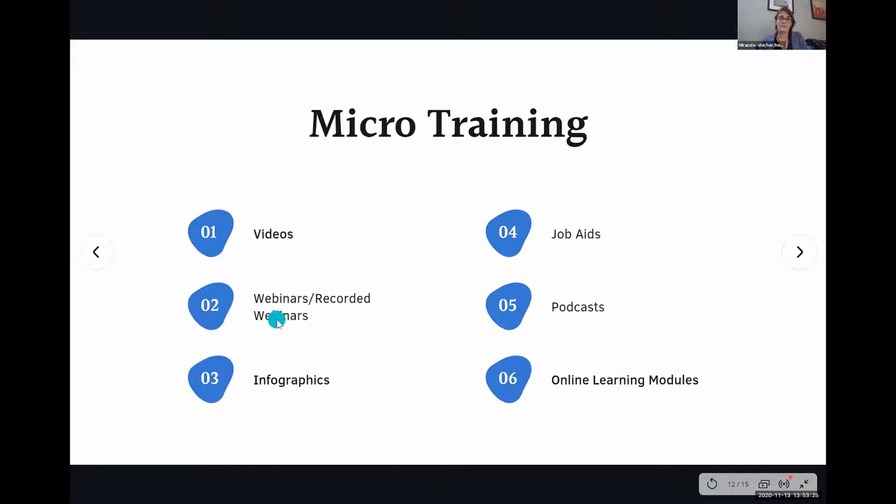Second up here is webinars and recorded webinars. So of course, as you know, webinars have for a long time really been a popular way to develop and deliver materials. There may be different platforms that folks are using like Citrix and GoToMeeting. Zoom also offers a great webinar feature.